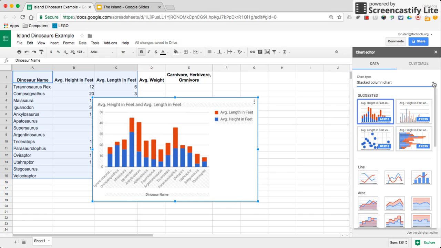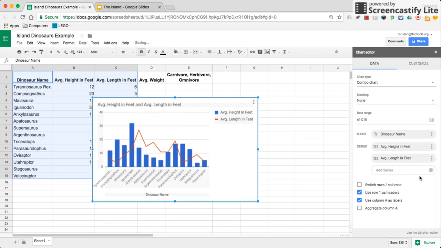I'm going to drop this menu down, and I'm going to go to the section that says line. We want a combo chart, so we don't want two lines. We want a combination of a line and a bar graph. So we're going to click the third option, and it will now show us the chart that we want. So our average height in feet will be represented by the bars, and the average length in feet will be represented by the lines. Now remember, your information is not going to look identical to this because your numbers will be different. So we're done making the chart.